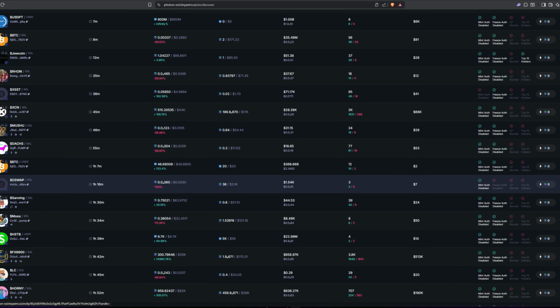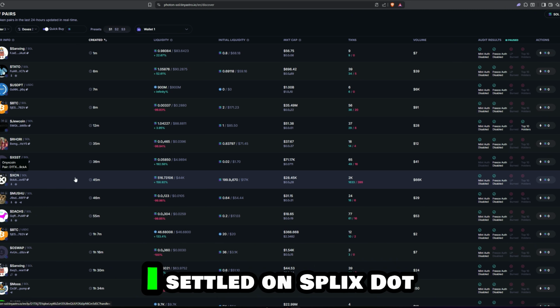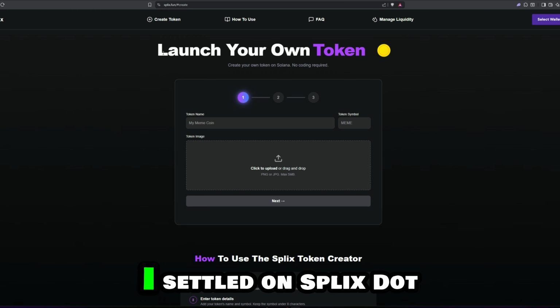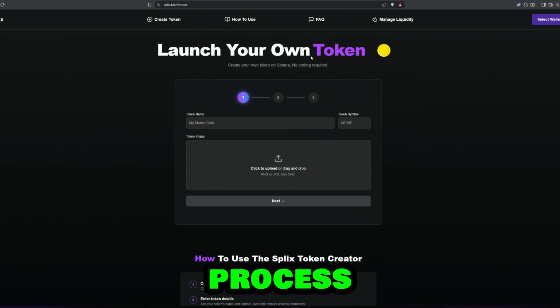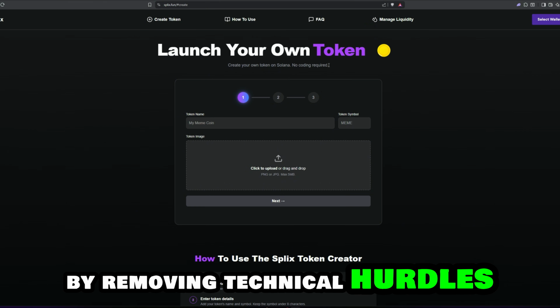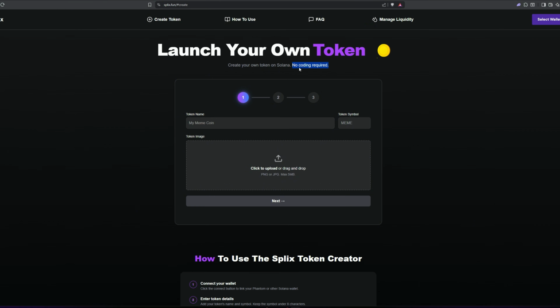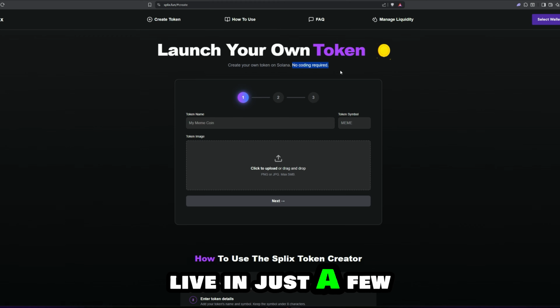genuine traction. After testing various tools, I settled on SplixFun, which simplifies the Raydium deployment process by removing technical hurdles like smart contract coding. You can take an asset live in just a few minutes.